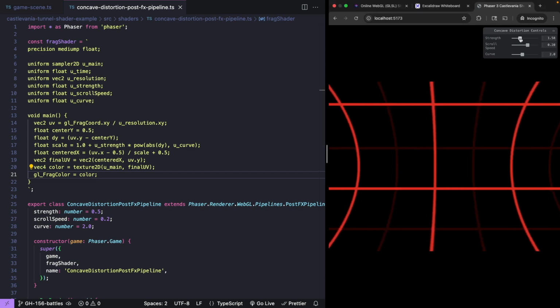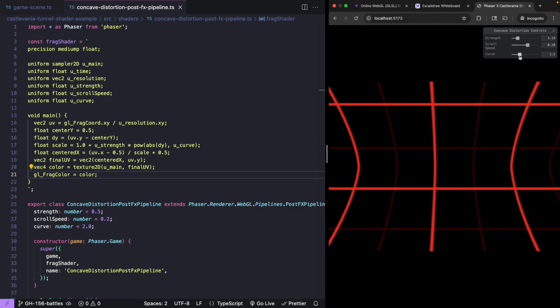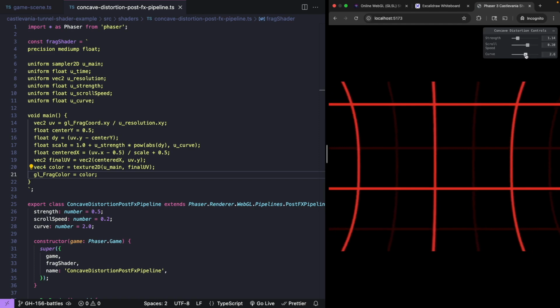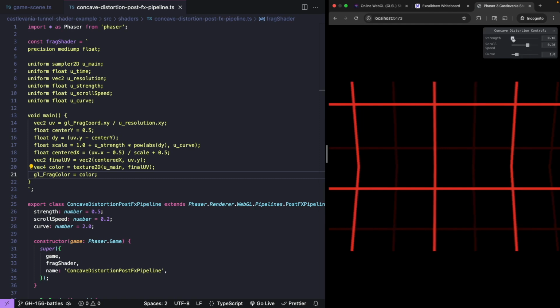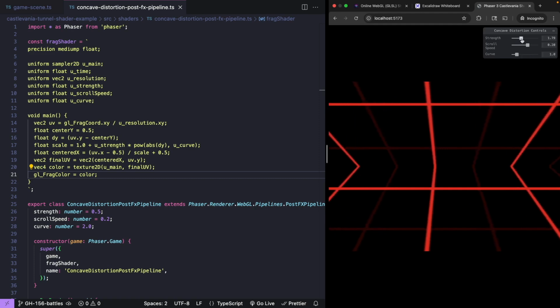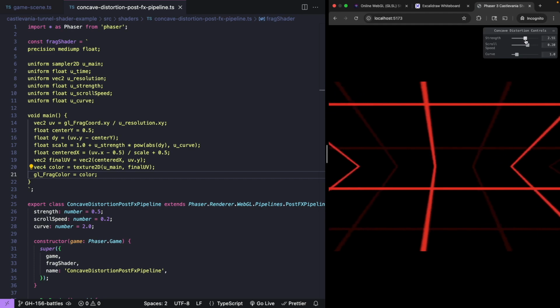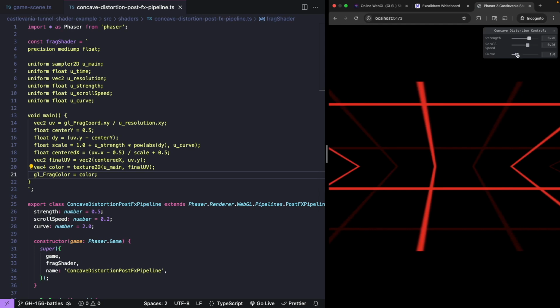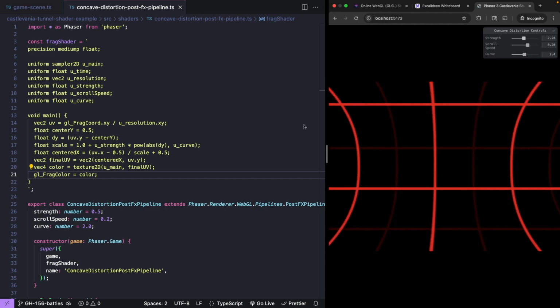So back over in our scene, if we modify our strength and our curve uniforms, we can see how this affects our texture that we're rendering out. And so when our curve is set to 1, if we increase our strength, this will have the effect like we're taking our texture and then folding it like our piece of paper without curving it at all. If we start to curve it to make it more like a cylinder shape, we now get this effect on our texture. Now that we have our main effect in place, we just need to add in our logic so we can have our texture scroll.